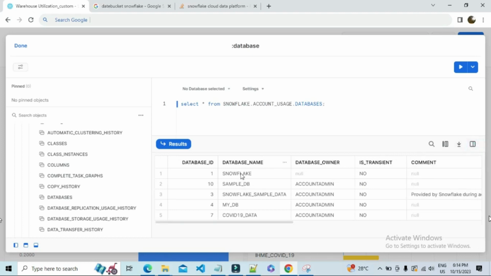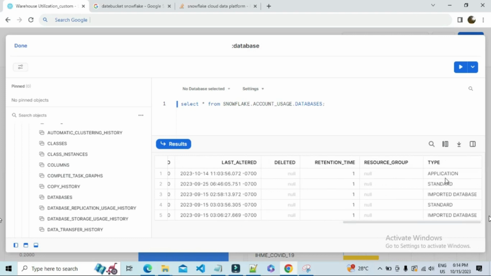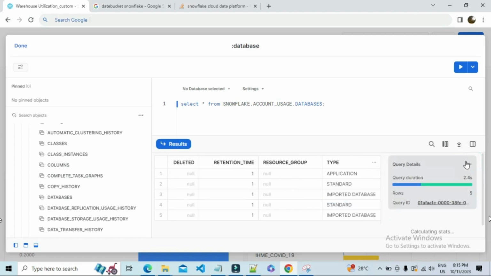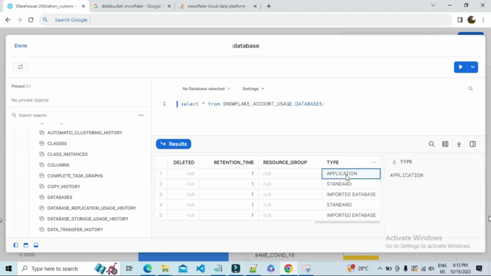As we can see, it resulted in all the databases from the account. Even the inbound databases are listed, which are Snowflake sample data and COVID data, the Snowflake shared database. I wanted to have only the databases which are created by me. For that I just need to go to the type column, which defines the created ones. In this type column we can see that standard is defined for the databases which are created by me, and for other inbound databases it is imported database as well as application.